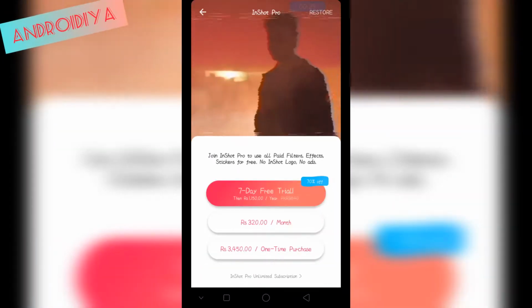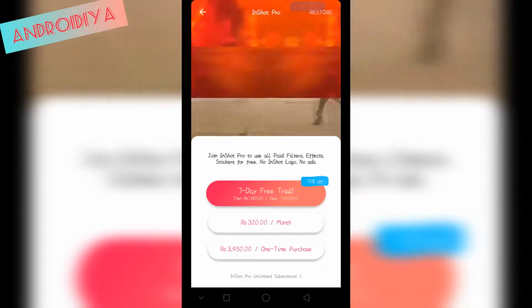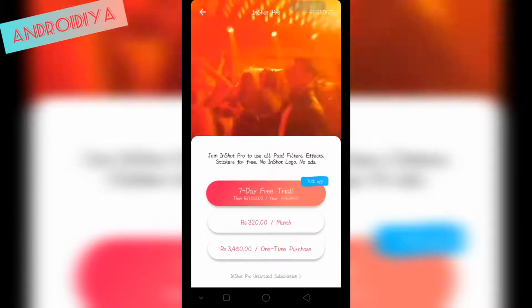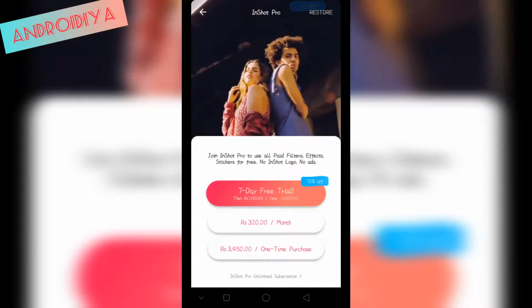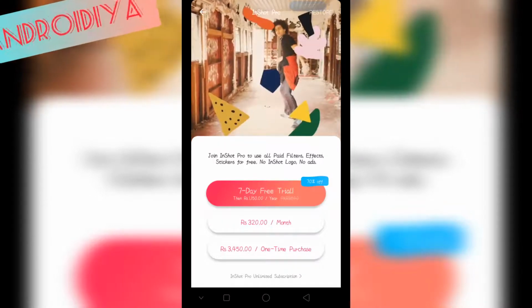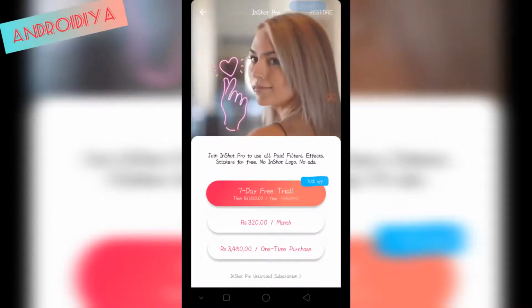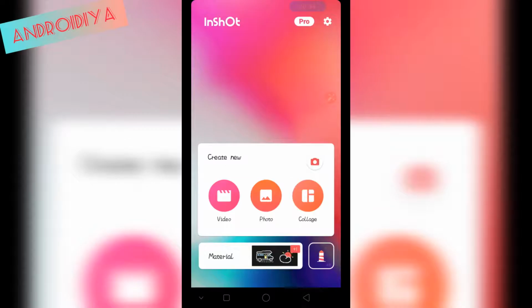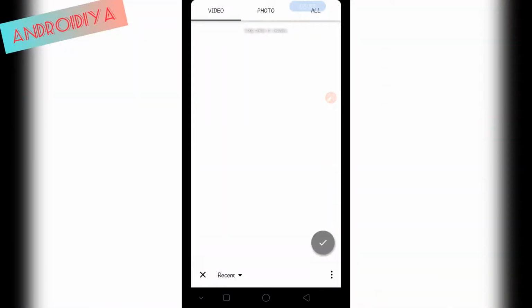Here you can see if you want to remove the watermark, you just need to pay around $2, or you can pay around $22 as a one-time purchase, and then you can use all InShot Pro features. But you can also use the free version to edit your videos, and you can export your videos without any watermark. So let's select a video.